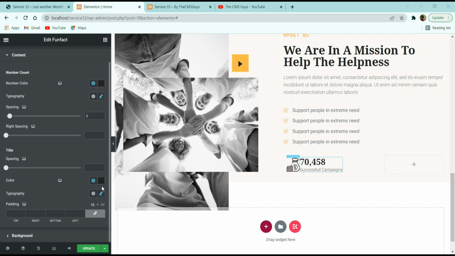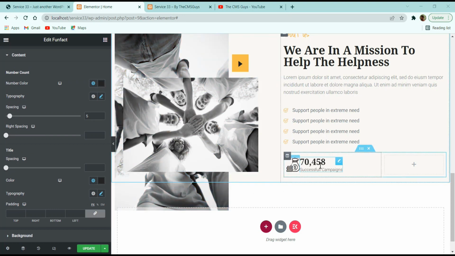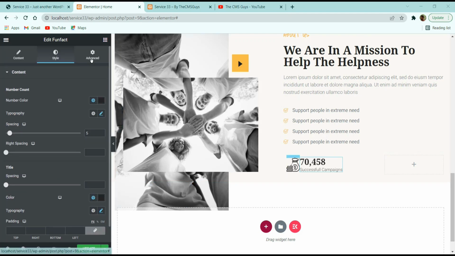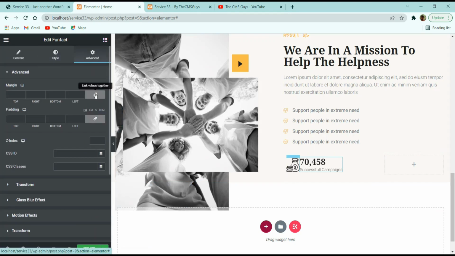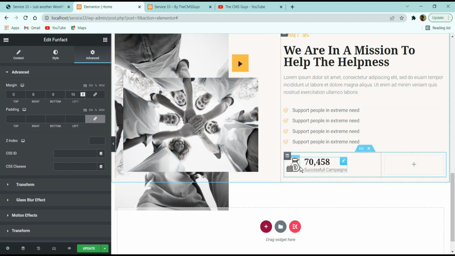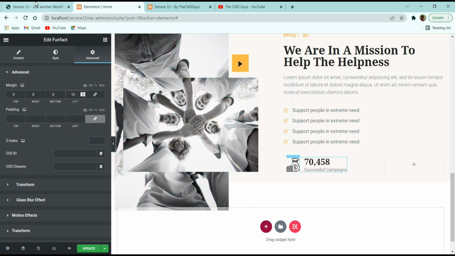so now what I need to do over here, I want to give it a spacing between this icon and this. So how can I do that? For that, again I have to go to this advanced tab, and I would like to give it a left margin of 15 pixels, so that here you can see that we have a gap between this icon and this fun fact text. So we have almost done.